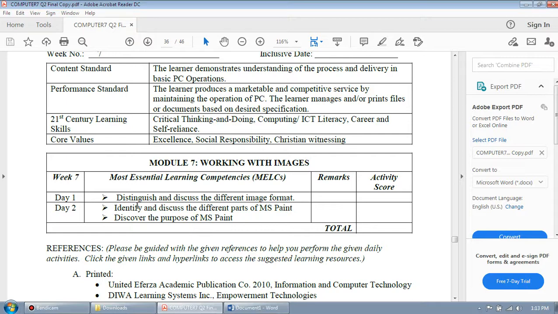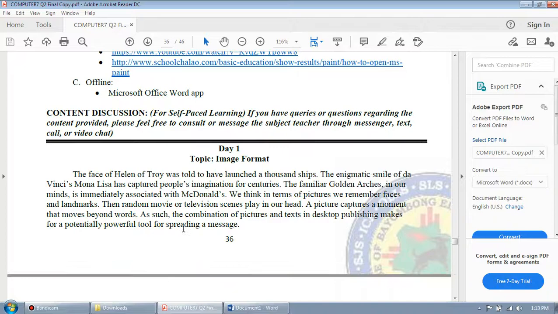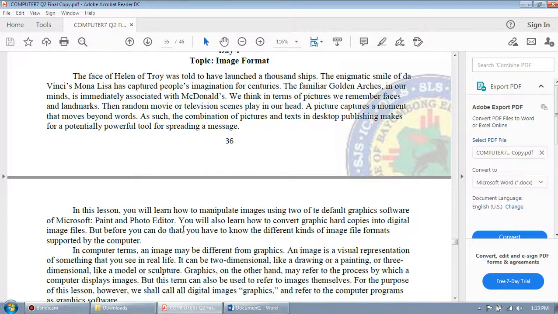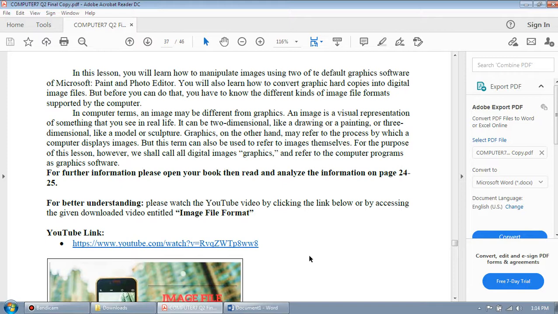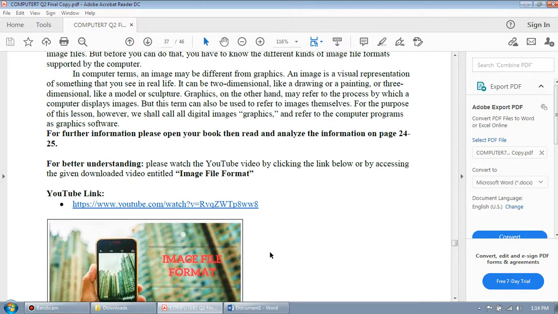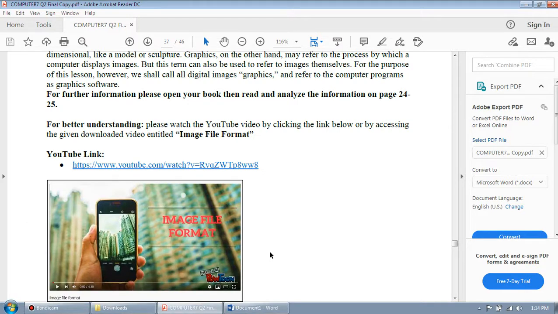Day number 1, distinguish and discuss a different image file format. In order for us to distinguish and discuss the different image file formats, please open your book and read on page 24 to 25. Other than that, for better explanation, I have also provided a YouTube video link that you can watch for better understanding of the different image file formats.